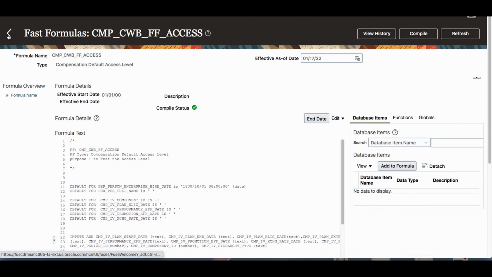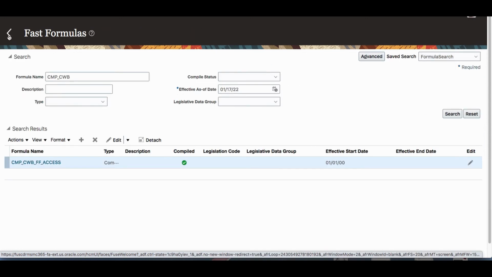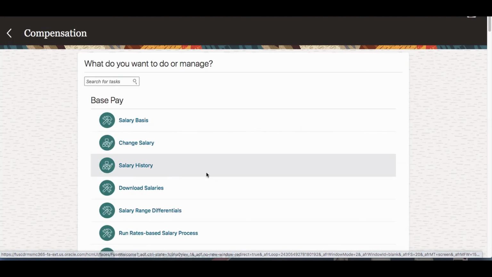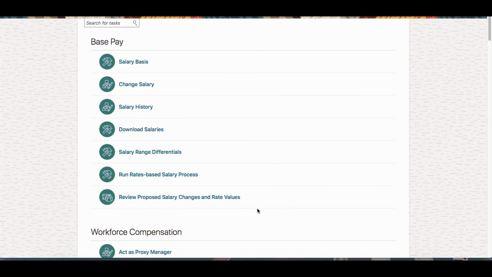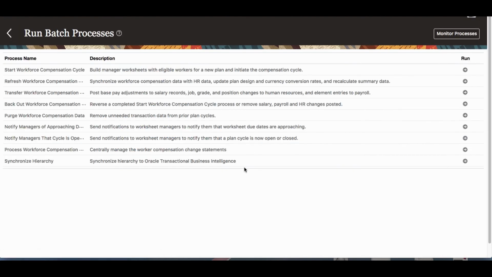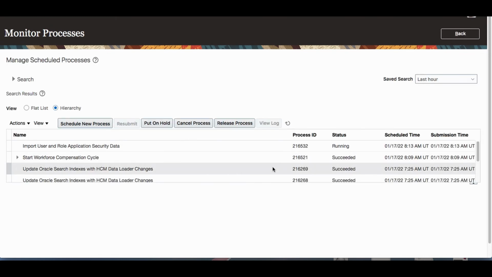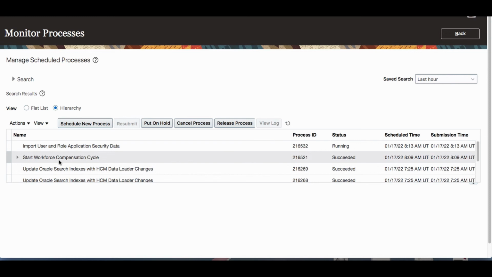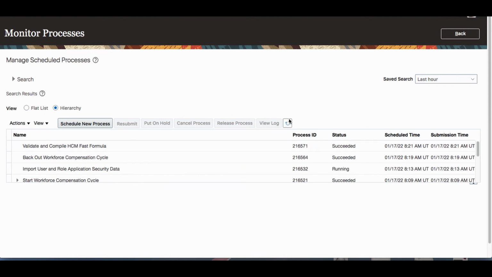So I'll go back now and look at whether my process is completed, I mean the backout process. I'm making sure of that part. I monitor the process. Okay, succeeded. Start process, so let me just refresh it. Okay, backout has succeeded.